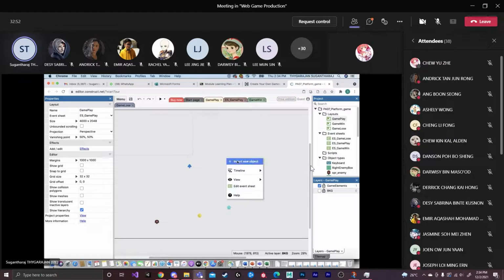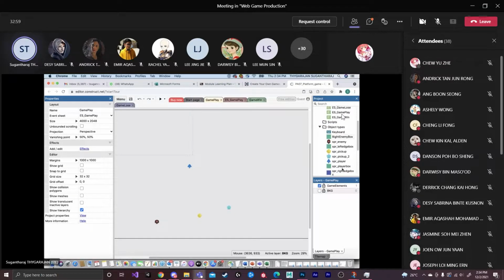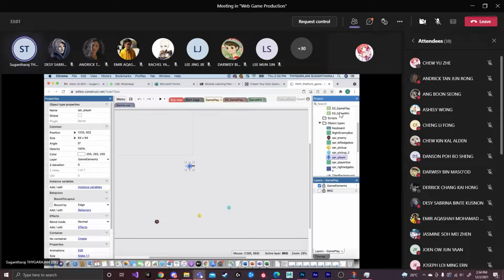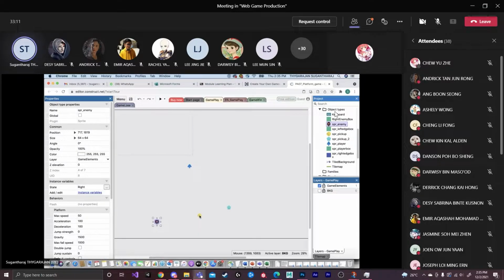As usual, right click, insert new object. Then you bring in the SPR player over here. Then you need to create the enemy, the SPR enemy you can create, and then the collectibles also. When you are bringing in the SPR player, we are going to implement the animation also.